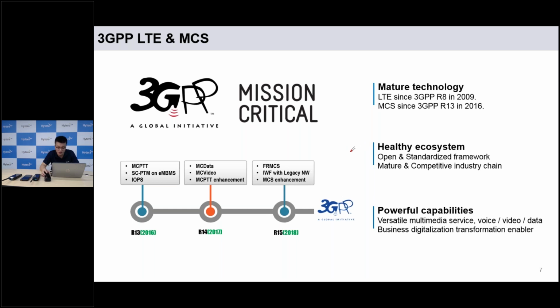a healthy ecosystem, because once we have a standard, no matter which brand you have on the terminal, on the base station, on the system, it's all open and standardized. And for the capabilities, the services LTE can support, it can offer versatile multimedia services like voice, video, and big data. And also 3GPP is a business digitalization transformation enablement, definitely.